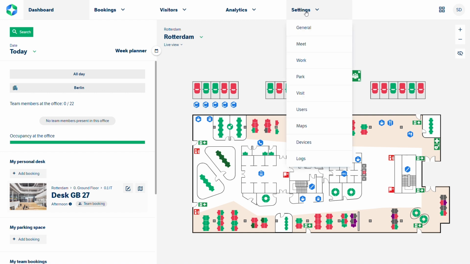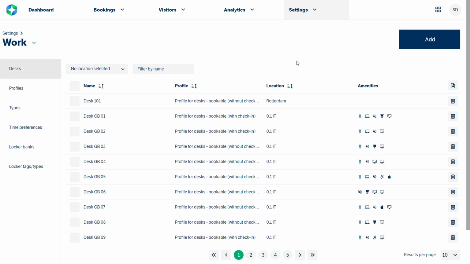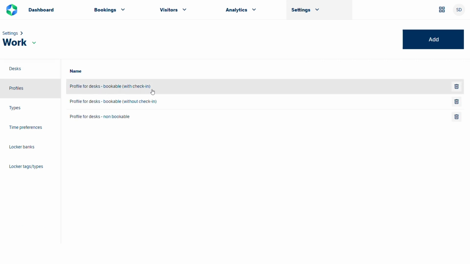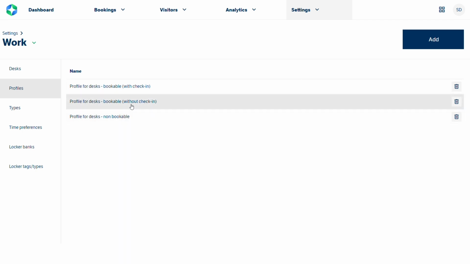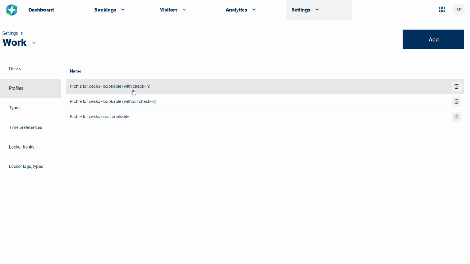If we go to settings and we come to work, then we've got profiles on our left hand margin. You'll notice we've already got 3 profiles set up: a non-bookable, a bookable without check-in and a bookable with check-in. So any desks associated with those profiles will react differently. So let's discuss these in greater detail.